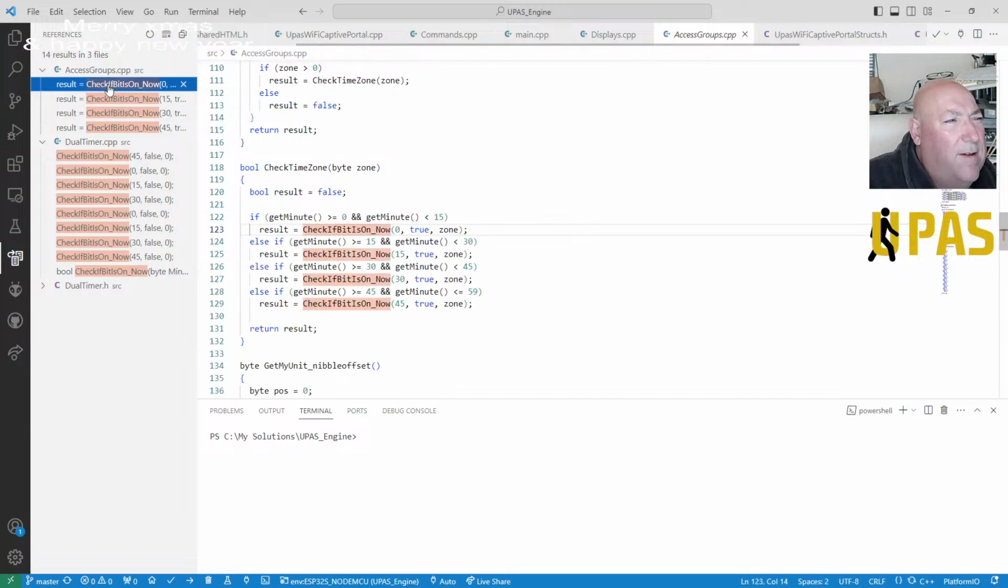Check if bit on now. Right, that's weird. So we are using the bool back. Get minute. Check time zone. It's part of the access group as well. Alright. Can't remember this. So I must have been using the other 4 bits and the byte for something else. So check if bit on now 0. Oh, true. That makes it true.